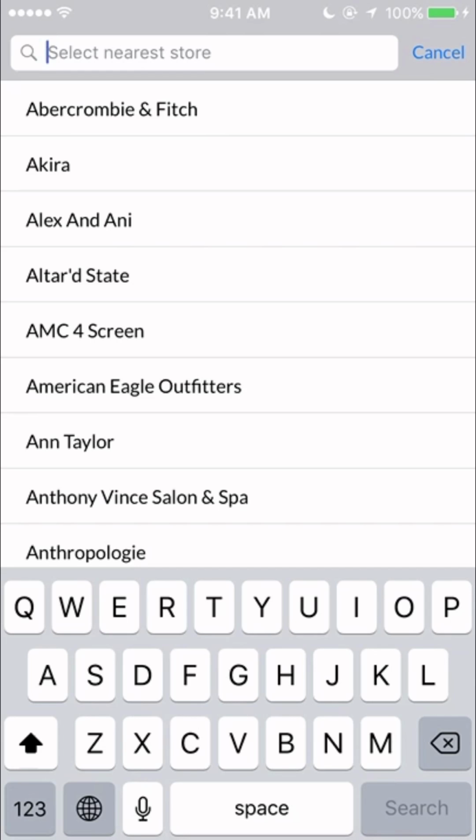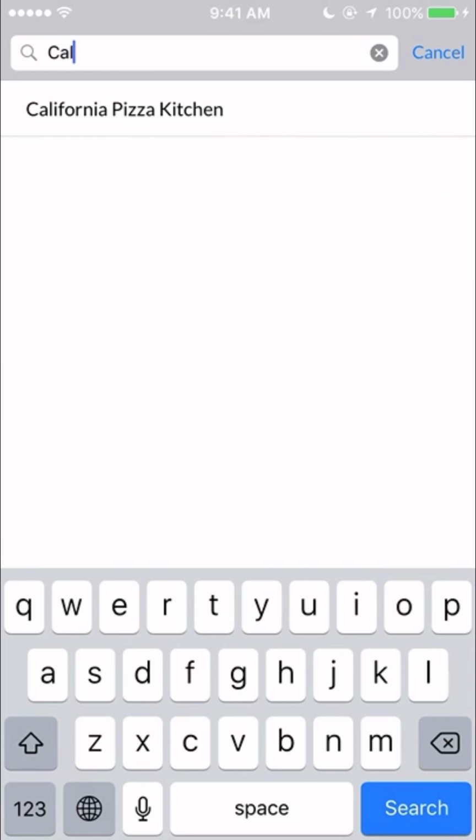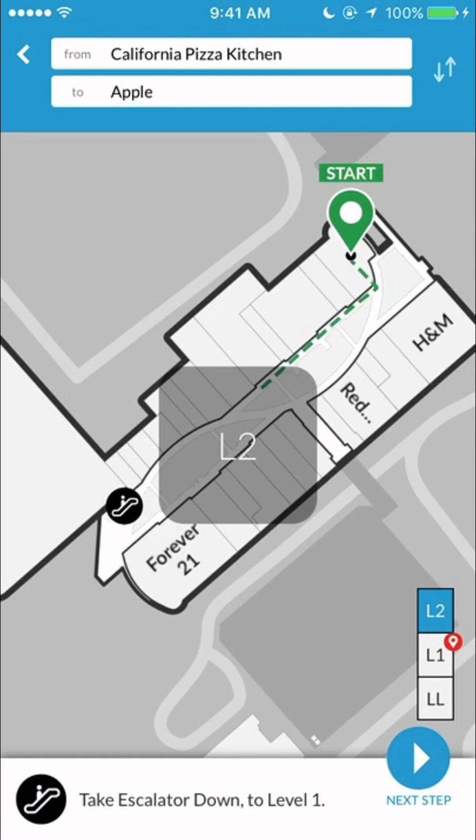Now you'll see a list of stores in alphabetical order. Let's imagine that you are standing at Oakbrook Center and you're in front of California Pizza Kitchen. Let's type California Pizza Kitchen on our keyboard. There it is. Let's select California Pizza Kitchen. Now you'll see our wayfinding path being drawn to navigate from California Pizza Kitchen to the Apple Store.